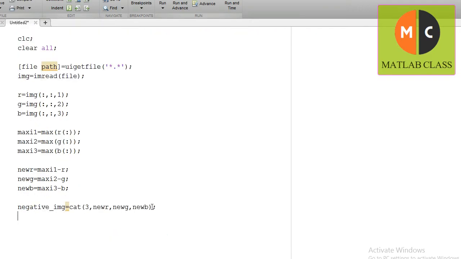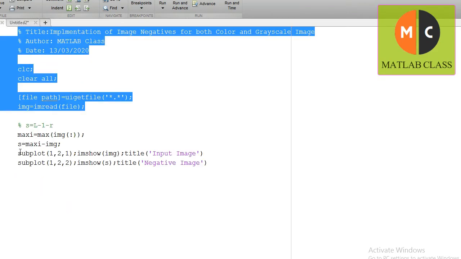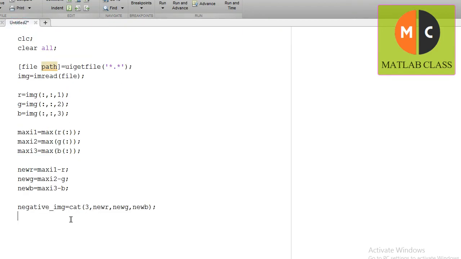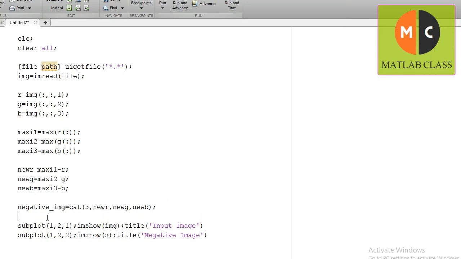Now you have to show both the images by using subplot. So I'm just going to copy paste these two lines, Control C and Control V. Subplot, I am showing variable img. So in this figure window you have to show the input image img, and in the second figure window you have to show the negative image. So the variable is negative img, Control C, Control V.